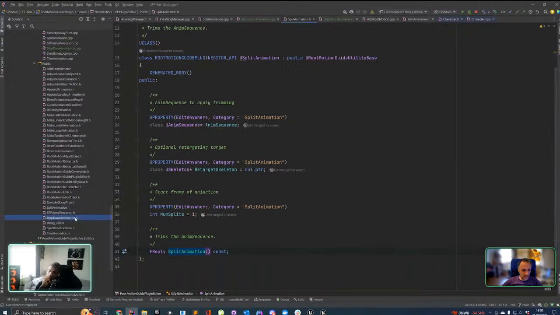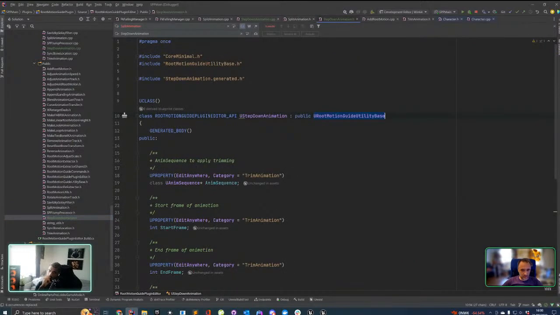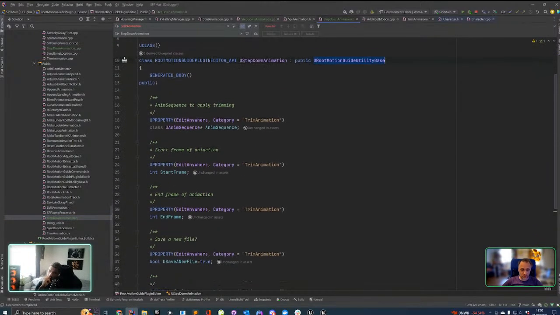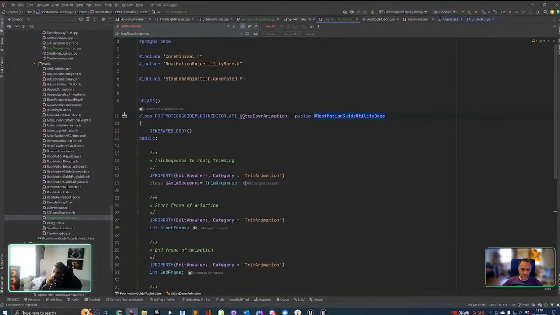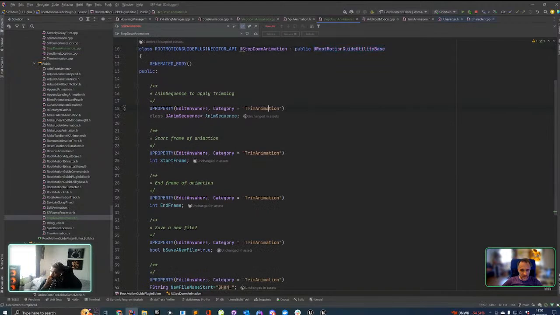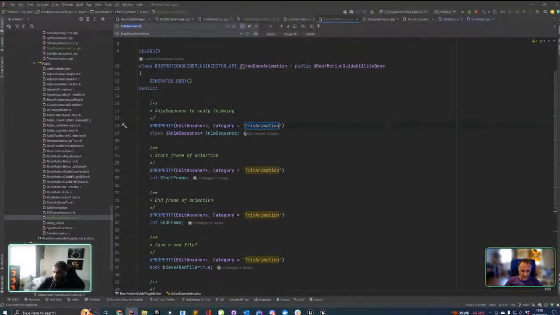So in our case, we want to create this tool that manages all this step down animation. And because I'm always copy and pasting from classes that I already made, you see that I need to do a search and replace of strings here. So it's this step down animation.